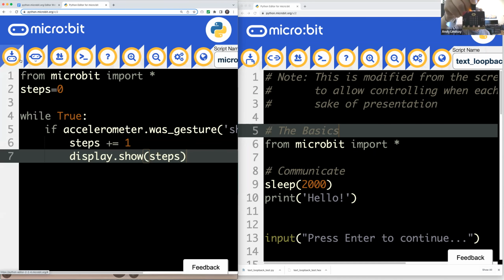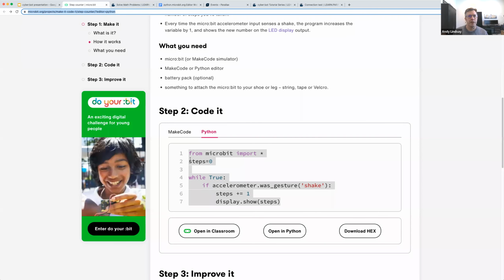And now in my thumbnail, when I shake the micro:bit once, it'll show me a 1. Second time, should show me a 2. Third time, 3, and so on. Every time I shake it, it's going to give me an updated step count. And so that's an example of something cool that you can do with just the micro:bit on its own, with its built-in accelerometer and script execution features.